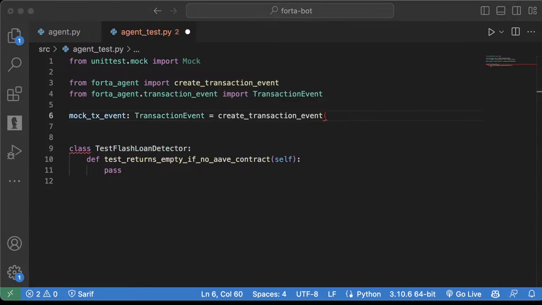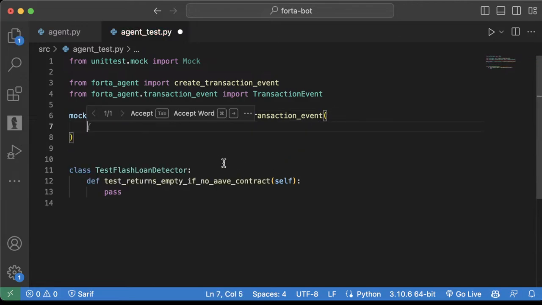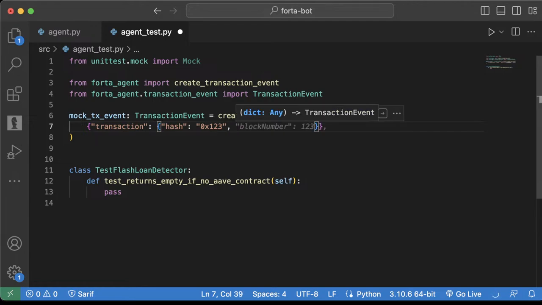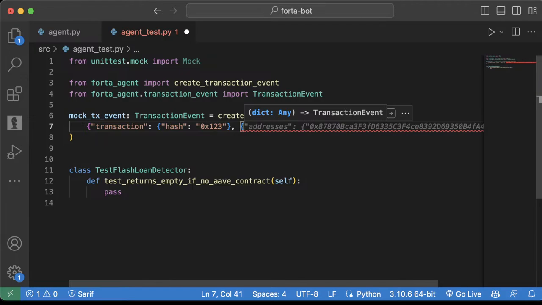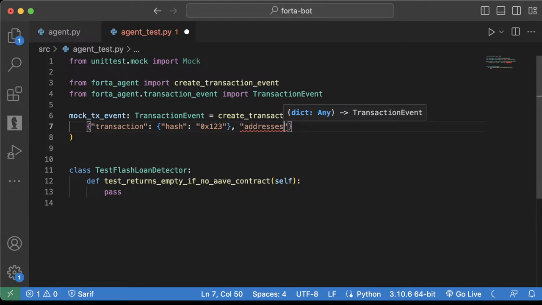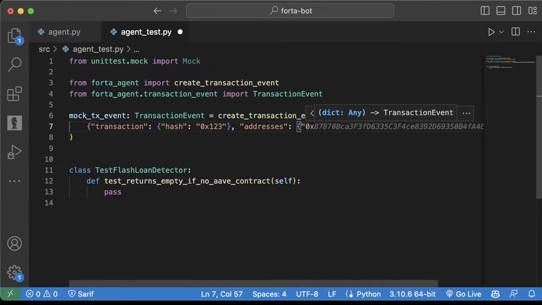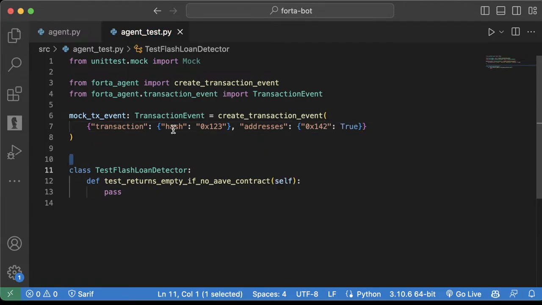create_transaction_event, and this is going to be, I've done a lot of playing around with this to get what a transaction event looks like in the Python SDK, and it's basically like a dictionary where it has a bunch of keys. I'm just going to do a subset of them, but one of them is transaction, where it has a hash. I'm just going to do it like this for now. It's a mock, doesn't matter. And then it also has addresses, this weird dictionary of addresses, and it just says true next to it. So I'm going to say true. So this is what a minimalist transaction event looks like. There's a whole bunch of other stuff in here, like logs and gas and all that stuff. But we only need this addresses thing here to make sure that the Aave address isn't in here, right?